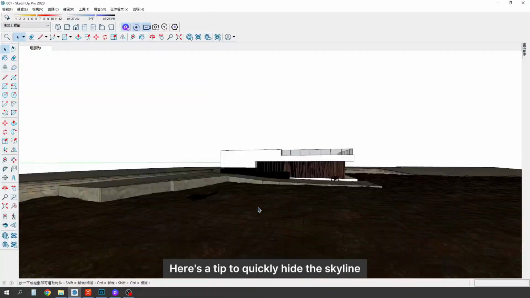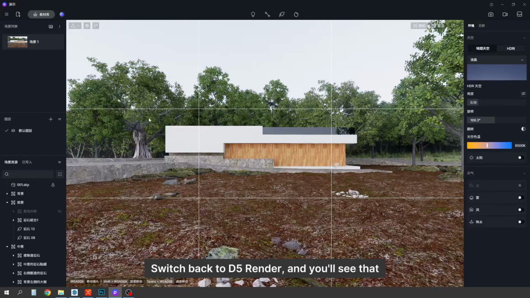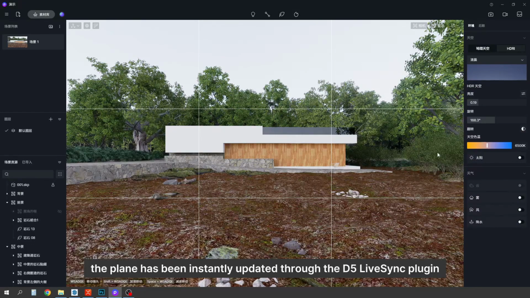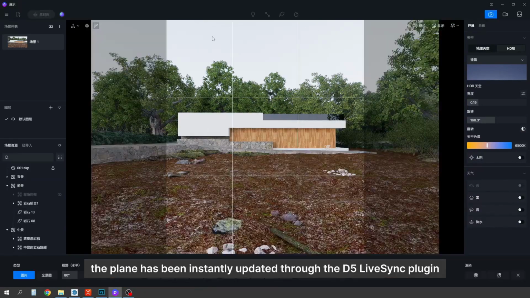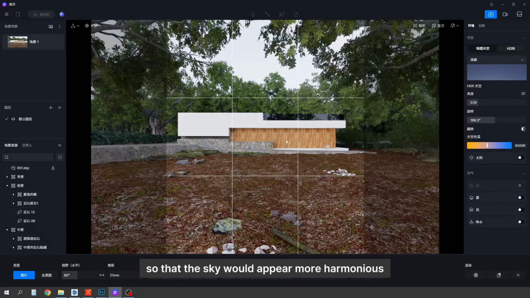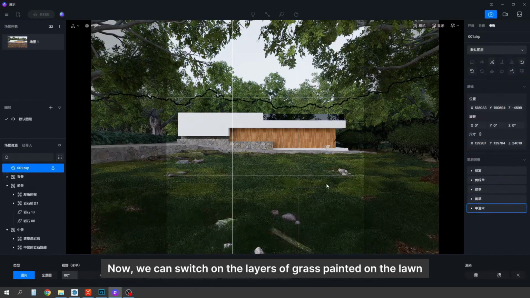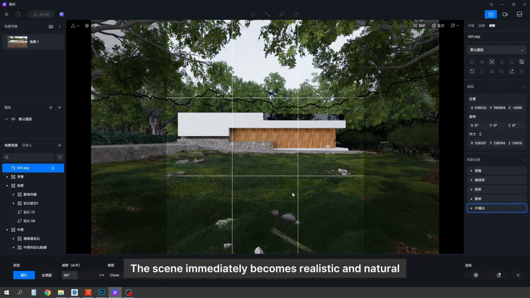Here is a tip to quickly hide the skyline. Add a backdrop plane with a wooded context. Switch back to D5 Render, and you'll see that the plane has been instantly updated through the D5 Live Sync plugin. Last but not least, add some trees in front of the camera so that the sky would appear more harmonious. Now we can switch on the layers of grass painted on the lawn. The scene immediately becomes realistic and natural.